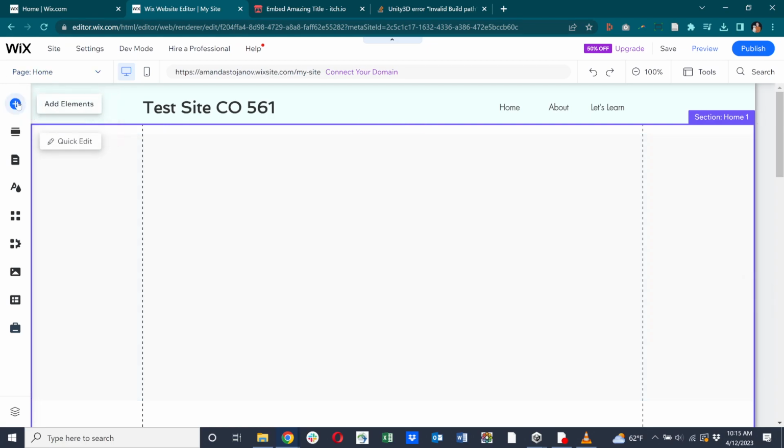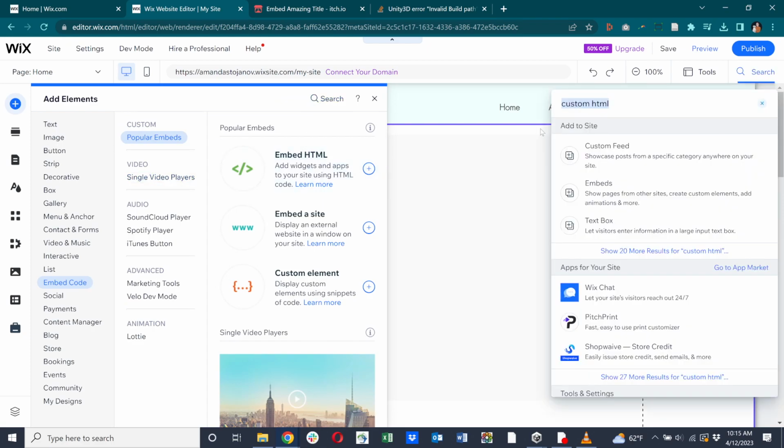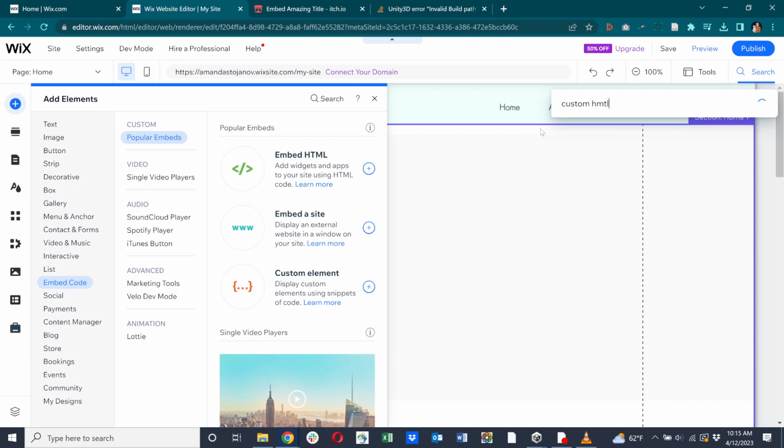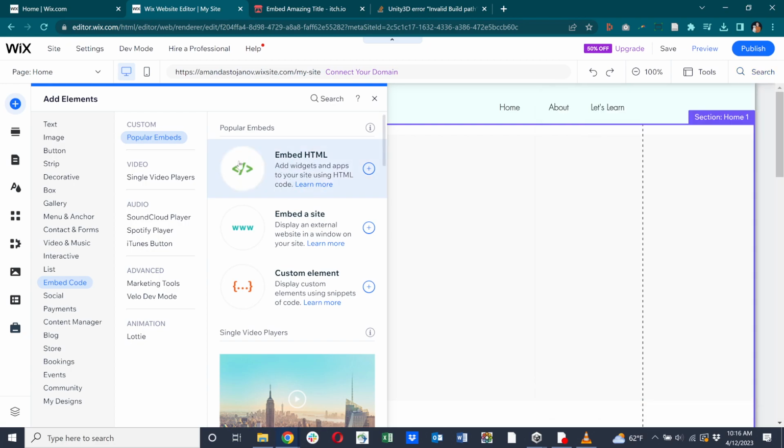So I'm going to go to plus for add elements. I'm going to search, I've already done that, but custom HTML. So just type in custom HTML, click enter, and you'll see this embed HTML come up. This is the element that we want, so we're going to click on it.